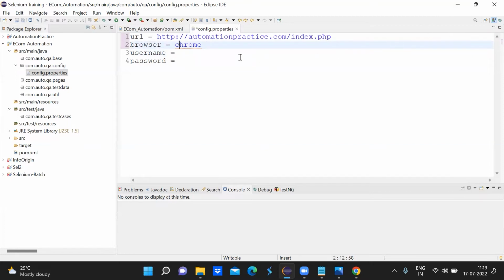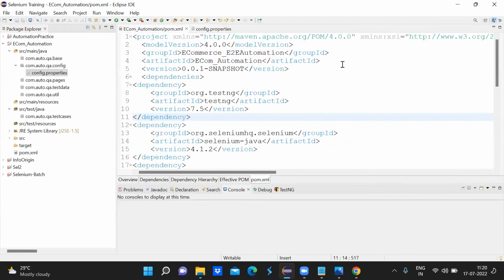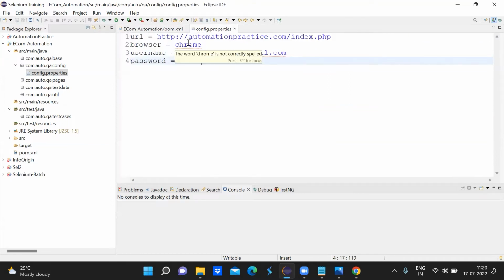Why is this giving you issues? Then the username would be set, and the password would be, let's say, 12345678. Okay, and we have to save it here. Likewise we will be keeping some of the environment variables here, right?